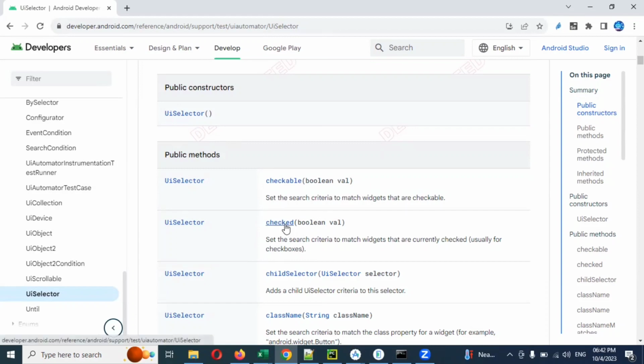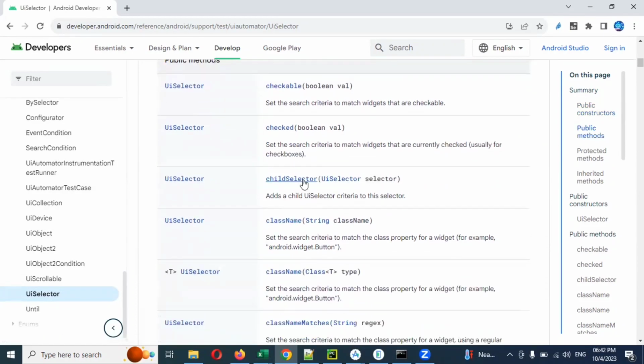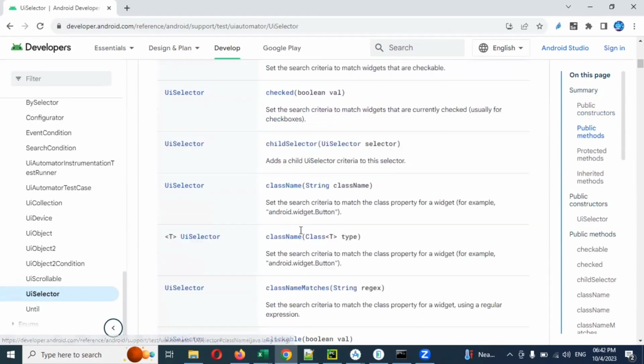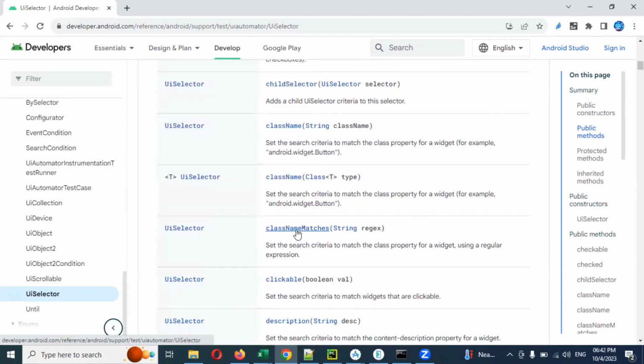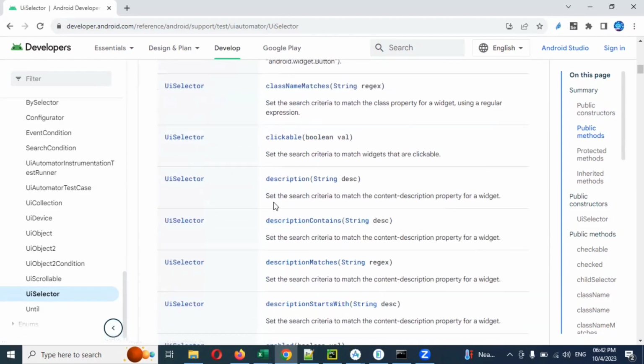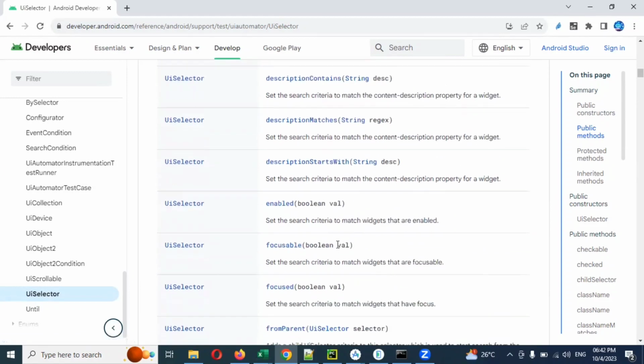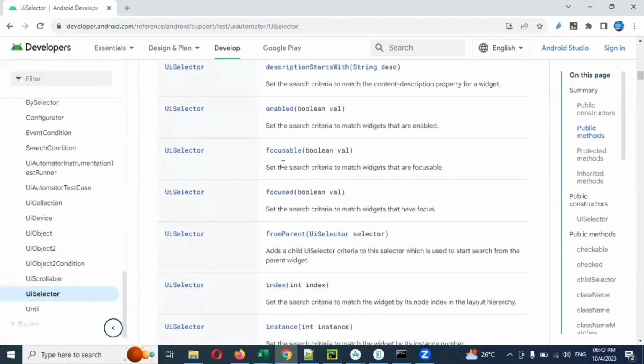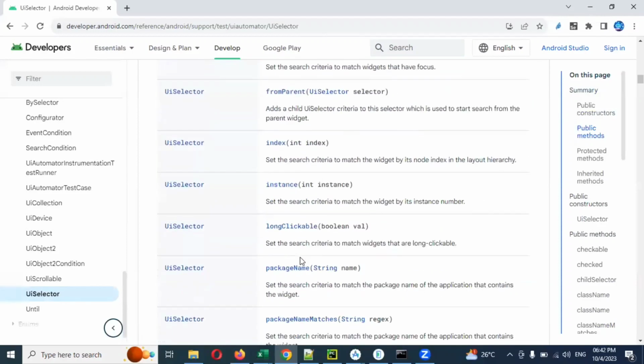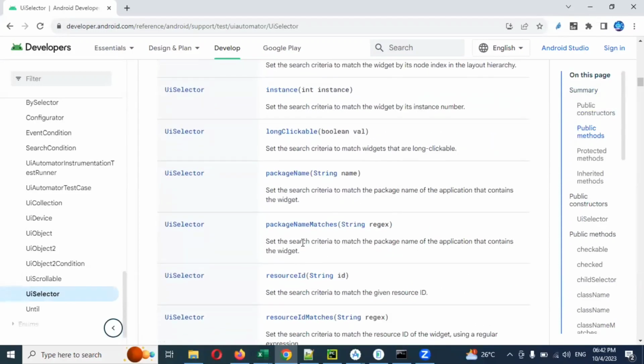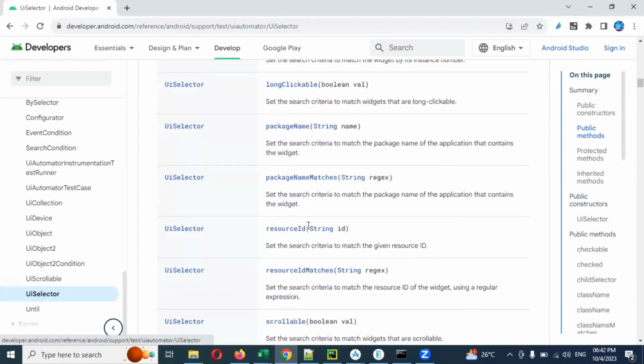If you want checked, you can use child selectors. If you want, you can use class name, and any class name matches related to it you can take. And if you want description-related information, we can take that too. Description, context, like that we have so many options. You can see so many options are present for this particular UI selector.